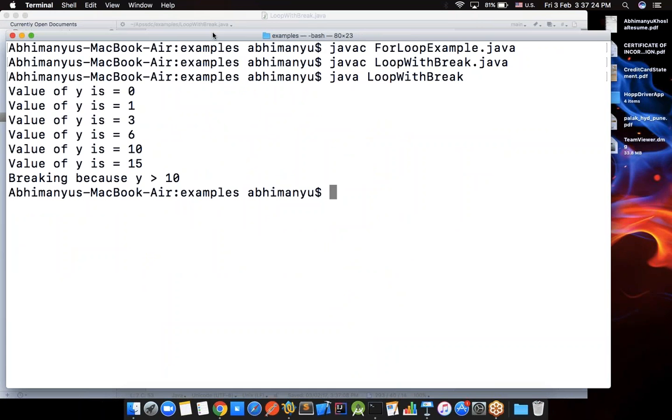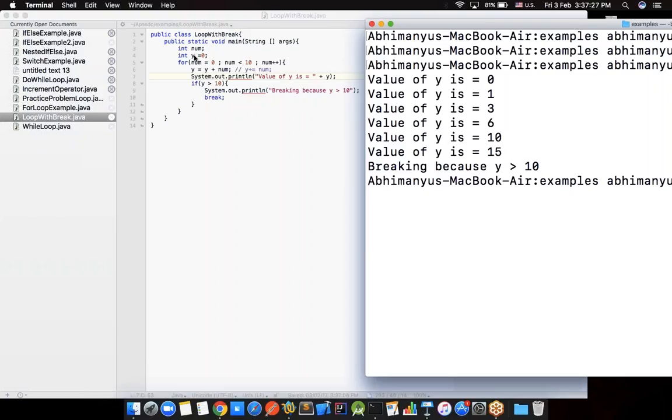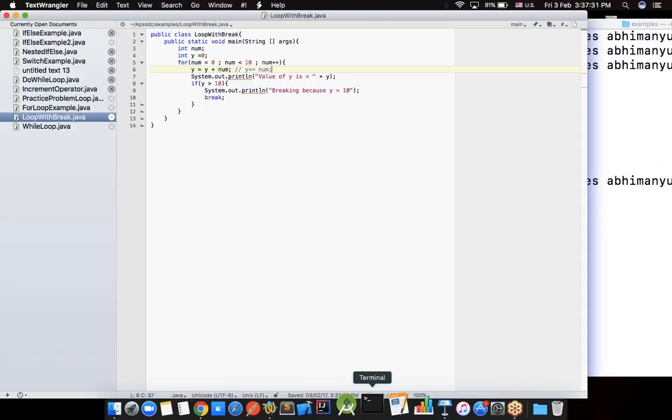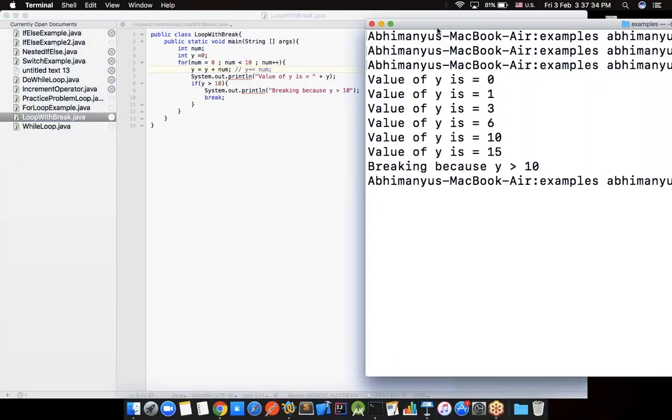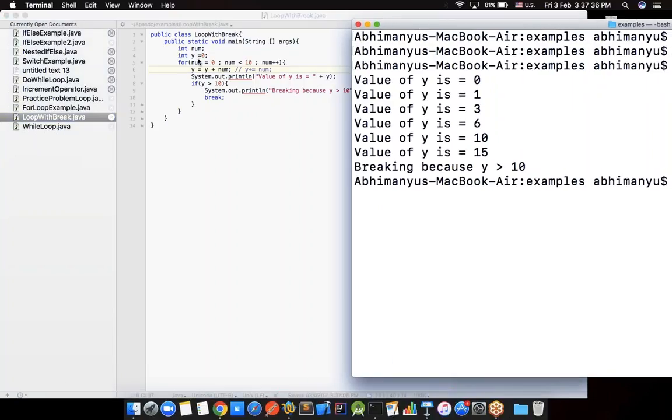Now, what happened? y is 0, num is 0. y plus num is also equal to 0. So initially the value of y is 0. Next, num becomes 1. Then y becomes 0 plus 1, which is 1. Is 1 greater than 10? False. So it continues. Then y is 1 and num becomes 2.